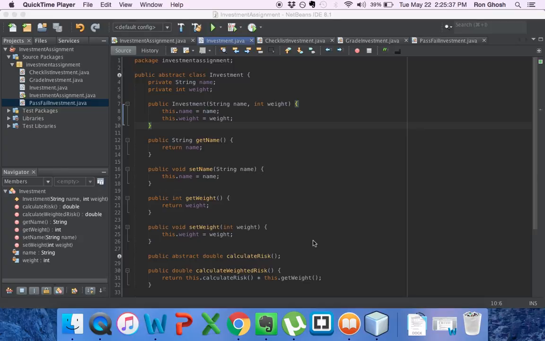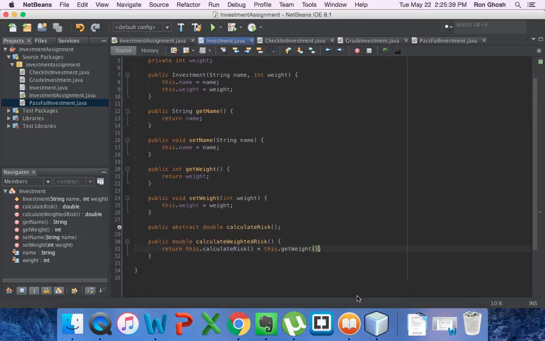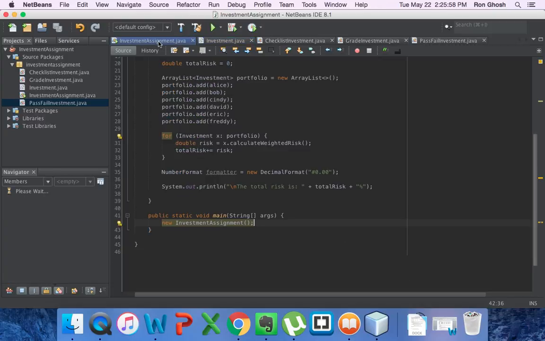All right, so let's run the project. The first thing that I want to correct is adding this divide by 100, because when we get the weight, it's in percent, so it'll be something like 5 or 20, but as a mathematical notation, we want to put in the divide by 100 to actually convert it to a proper percent.